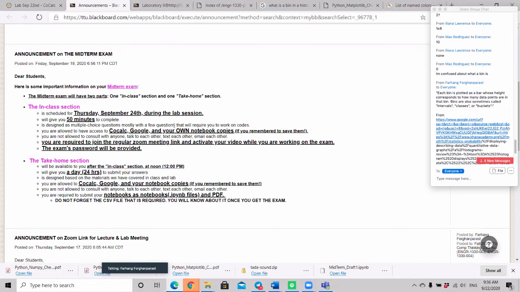It is designed as mostly multiple choice questions, and then there are a few questions that will require you to work on code. You're allowed to have access to CoCalc, Google, and your own notebook copy. So all online resources are available to you. The only thing that is restricted is different forms of communication with other people, including your classmates. So don't do that. That is the only restriction.